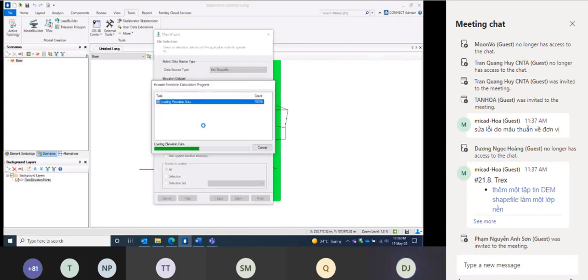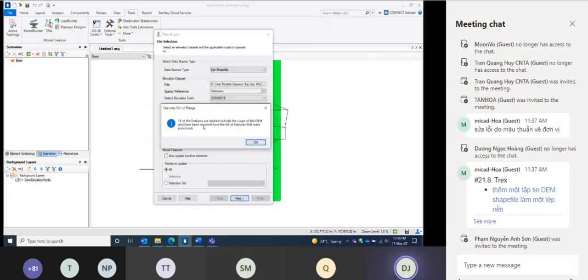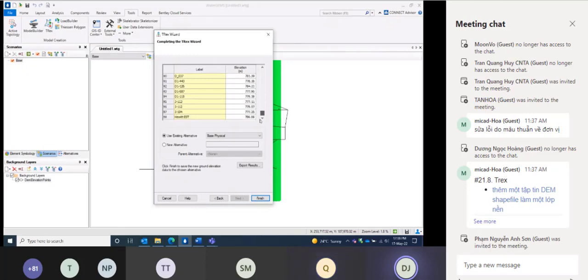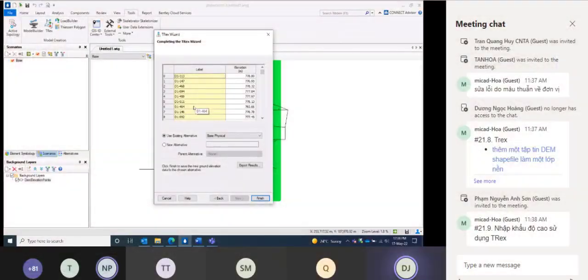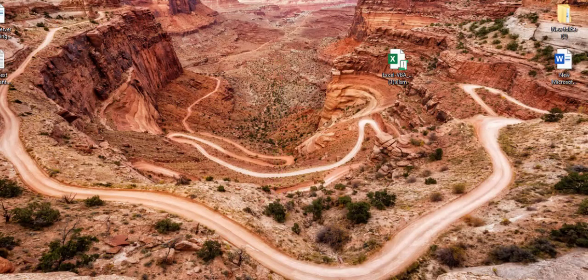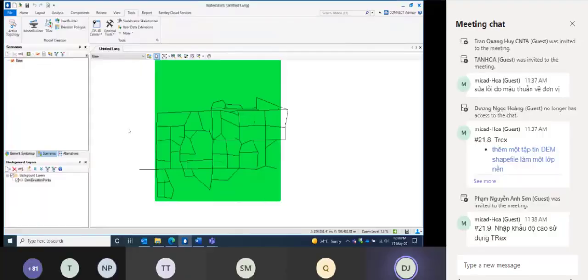So next. 11 of the features are out, so you can see that they're out here. So, okay, there you can see your preview. Putting it into the base physical, which is correct. And then all you need to do is finish.